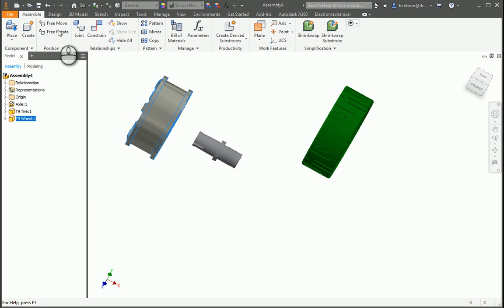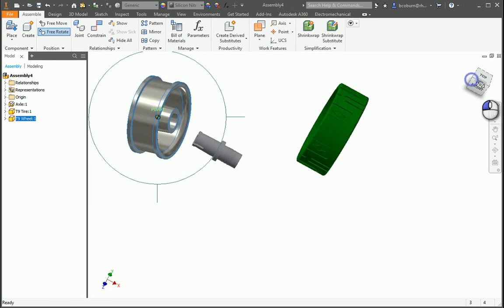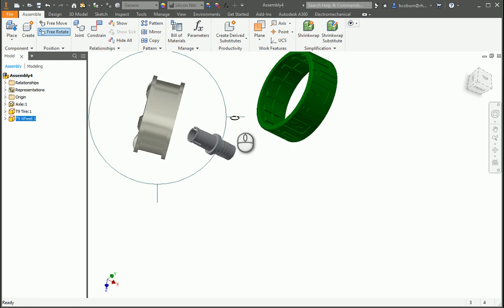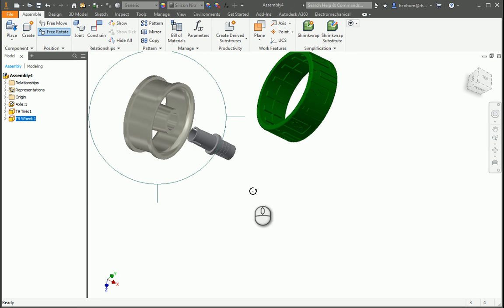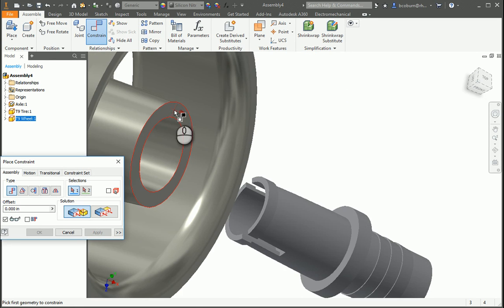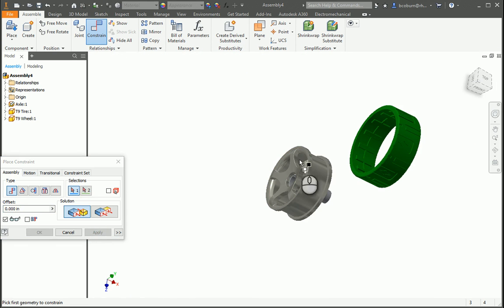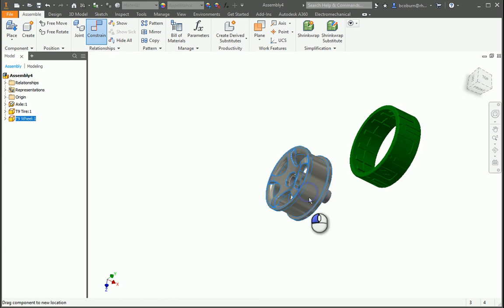But what I want to do is free rotate that part right here, so I can see it and this part at the same time. And what I mean by that is when I go to constrain, I want to constrain this mate to that mate. So I hit apply, hit cancel, and now you notice I have just 1 degree of freedom. I can't move it anywhere. So it spins like it should.